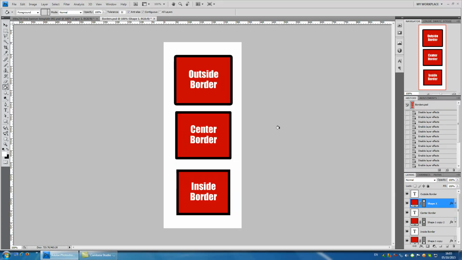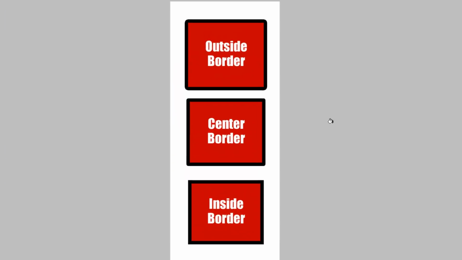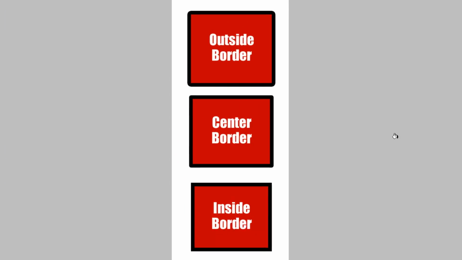In here you can see three boxes at the same size. The only difference here is the border. The first one is outside border, and you can see how the border only goes outside the box. The second one is a center border, and half of the border is inside the box and half of it outside. And the last one is inside border, and you can see the border only goes inside the box.